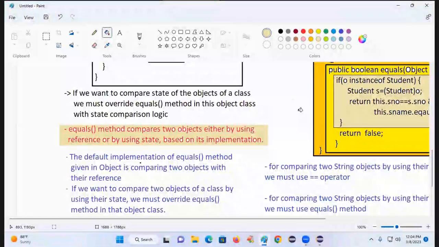If you don't want to compare two objects by using reference, and you want to compare by using data, you must override it. If you want to compare two objects of a class by using that state, we must override the equals method in that class.